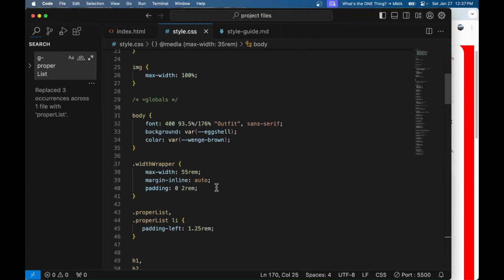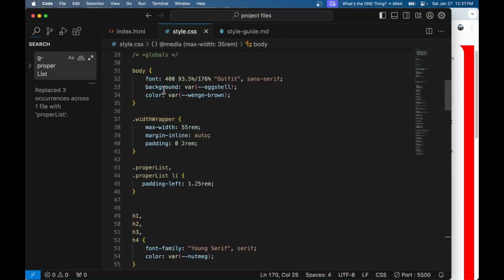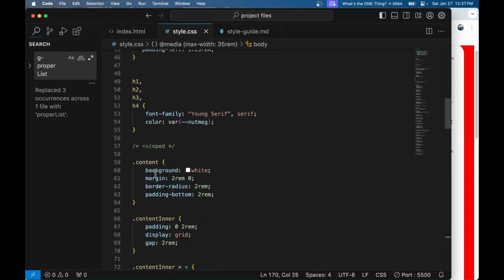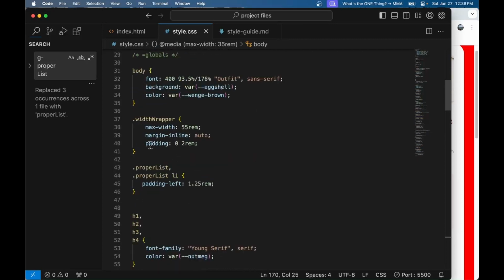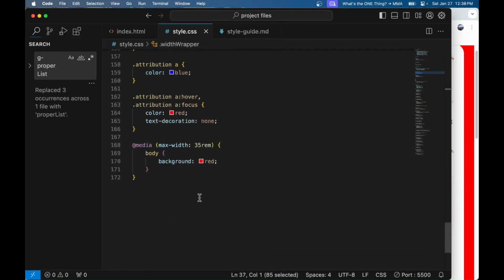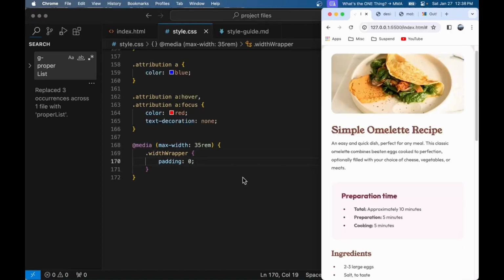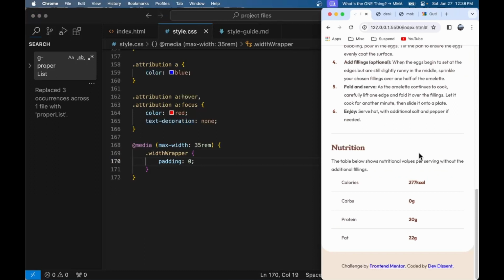Now we want to remove the is it the padding on the content? Oh, on the width wrapper we have a padding, so we need to remove that. So let's come here and remove our side padding. All right.